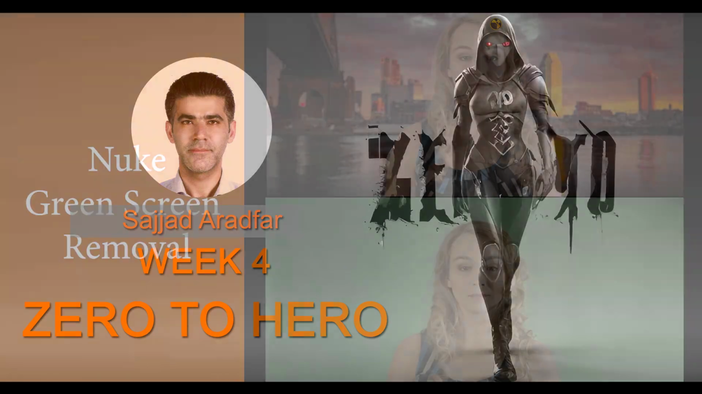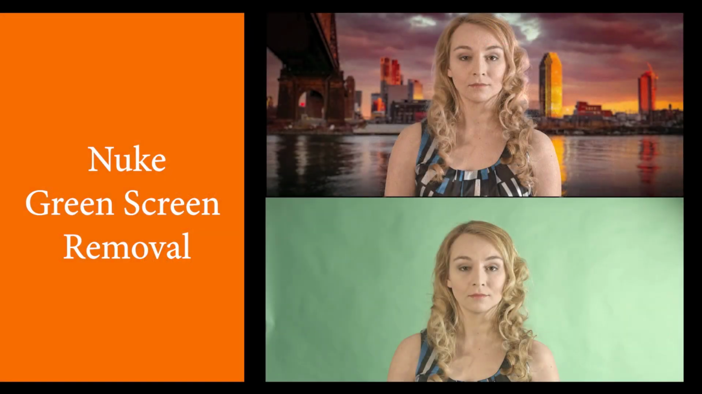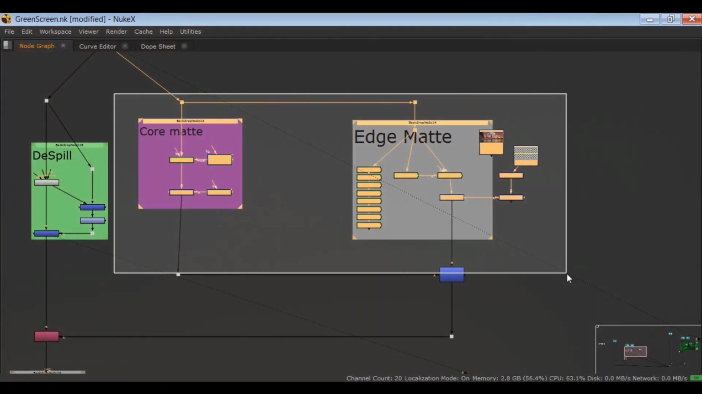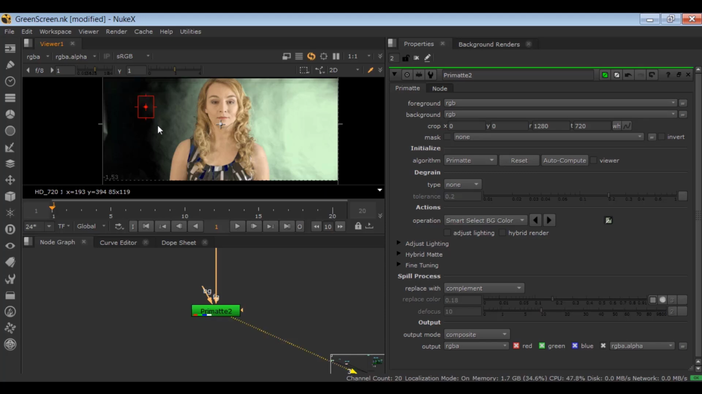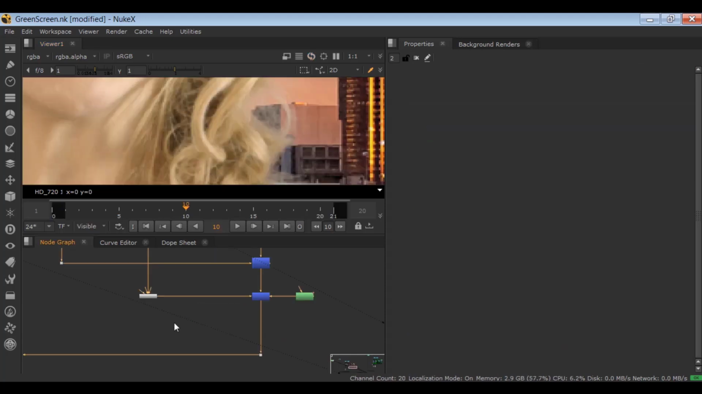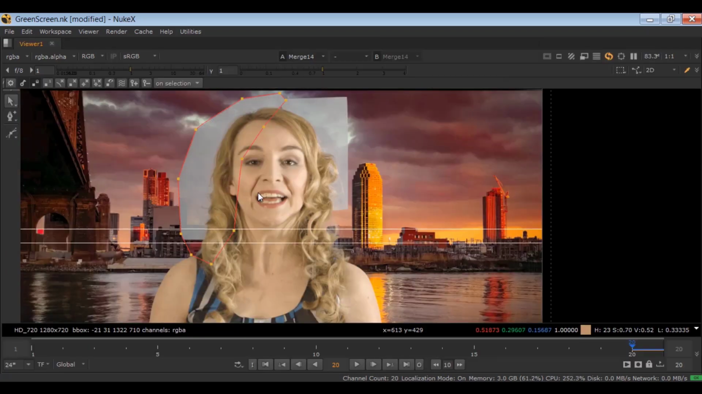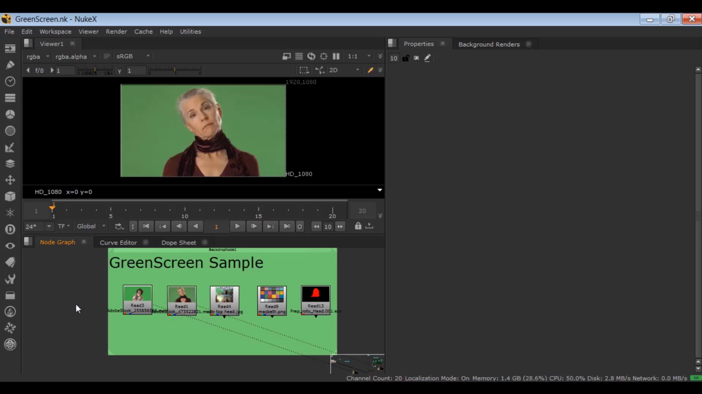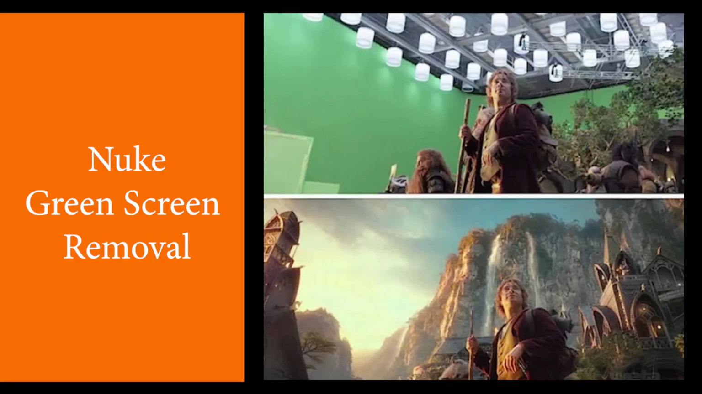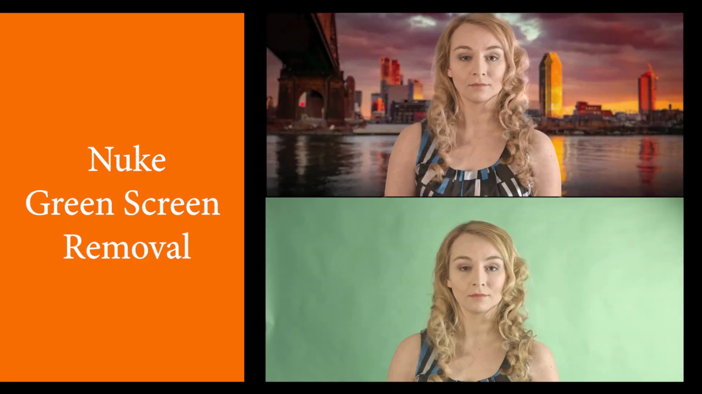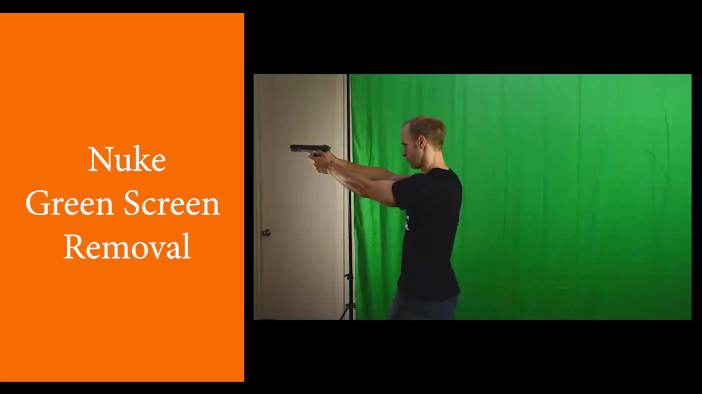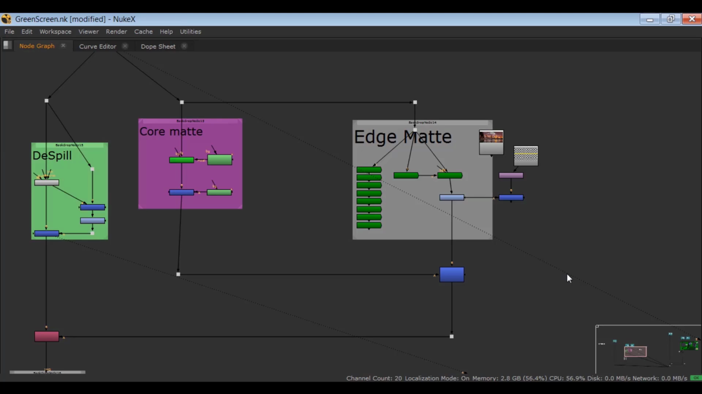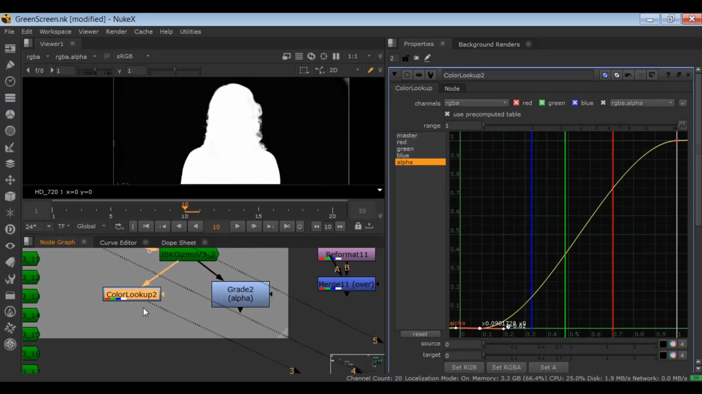In week 4, we'll focus on the critical skill of removing green or blue screen color by creating a template. Green screen removal is essential in compositing, especially for preserving fine details like hair and edges, crucial for achieving professional results. Unlike tutorials shot in ideal conditions, real-world production scenarios often present challenges such as this shot or this shot. I'll guide you through creating a robust green screen removal template that ensures hair detail preservation.